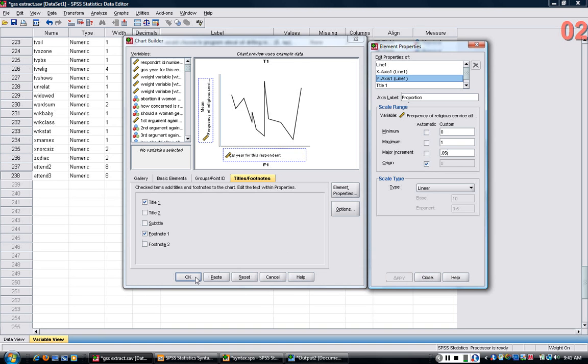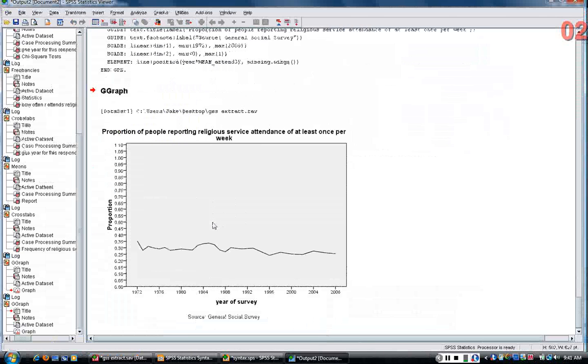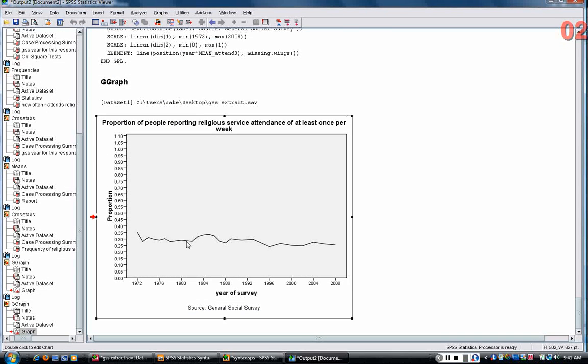Now I'm going to try this again and see how well it shows up. So now we're getting a somewhat more intelligible chart. The years are showing up fairly well. The proportions are showing up. The only problem is it goes to 1.1, which is, of course, 110%, and that doesn't make any sense.